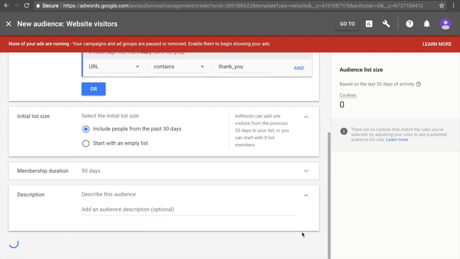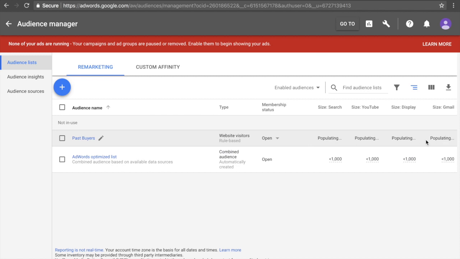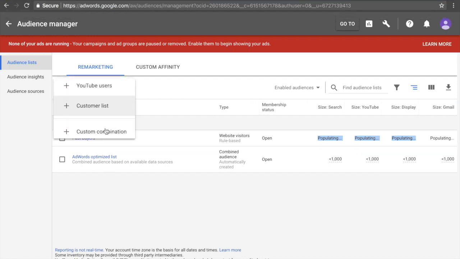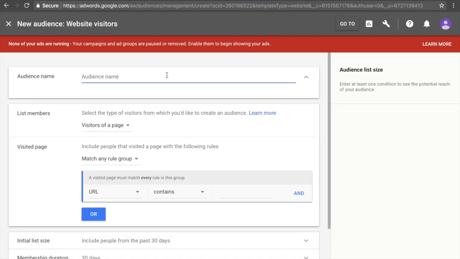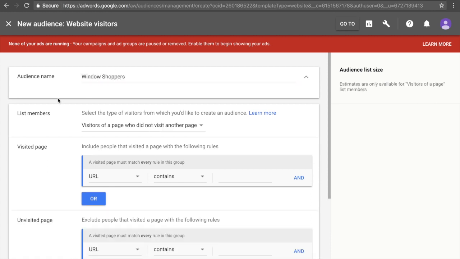So create audience. It's gonna take a while to populate, but this is gonna be zero because I'm not driving traffic to this demo store here. The next one we're gonna create, I call them window shoppers. A window shopper is someone who just visited a product page and never moved on. They didn't look at anything else. They just stayed on that product.